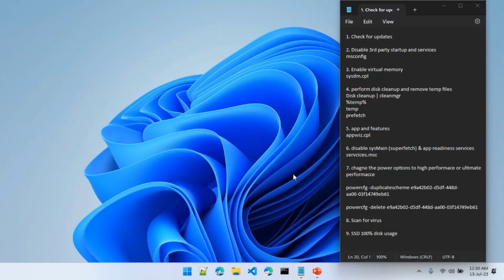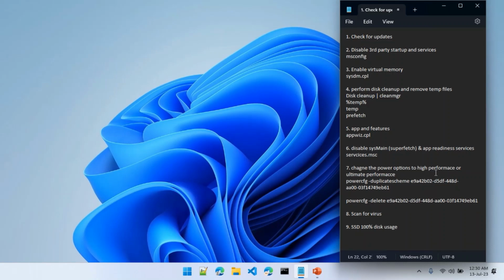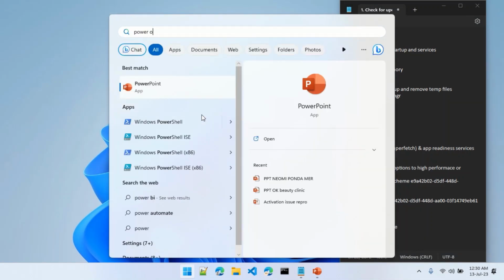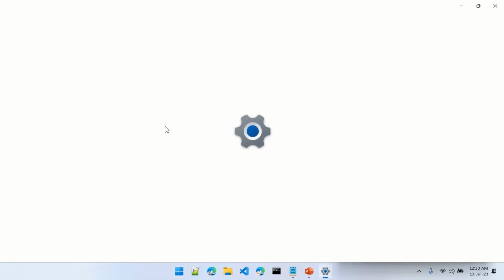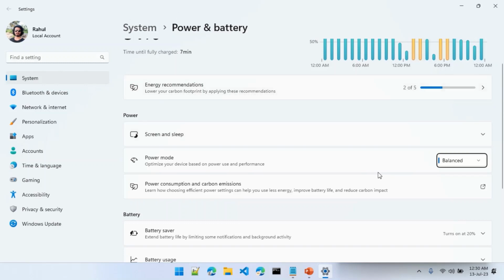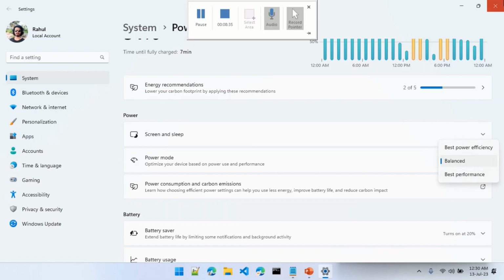The seventh step would be to change the power options from balanced to high performance or ultimate performance. For now, you may just ignore ultimate performance because you have to enable it. It's not present on all the devices by default. In order to change the power options, go to power, all right, optimize. You have to select that option or go to system power and battery. So where it says power mode from balanced, go ahead and select best performance. All right, that's the first step.